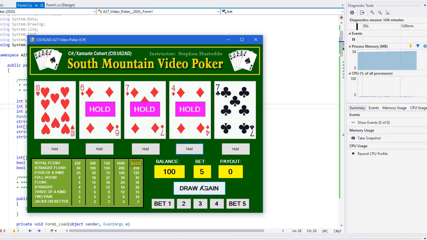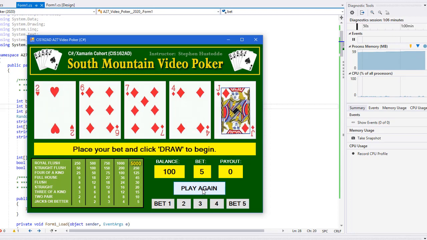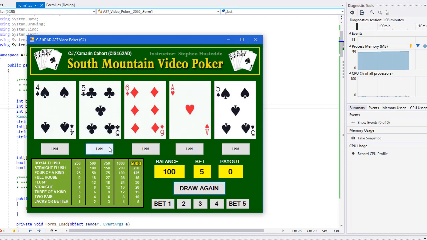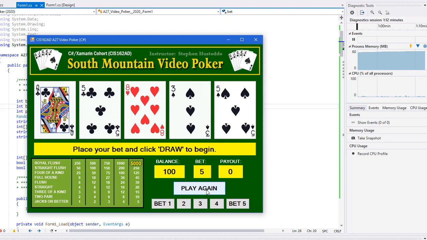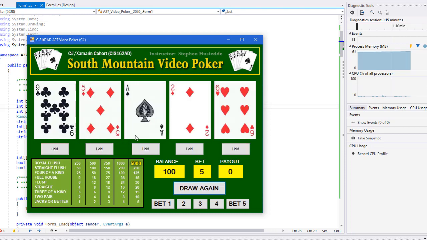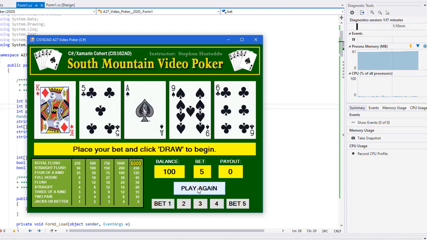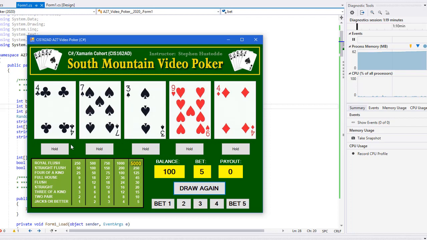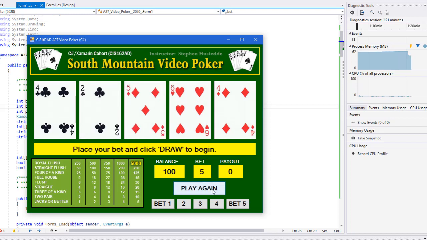Again, we'll go for the flush. Close. Nothing there. Nothing there. And nothing there. Okay, so anyway, it does seem to be working correctly in terms of drawing our cards, letting us hold cards. Now what we're not doing yet is managing the bet.